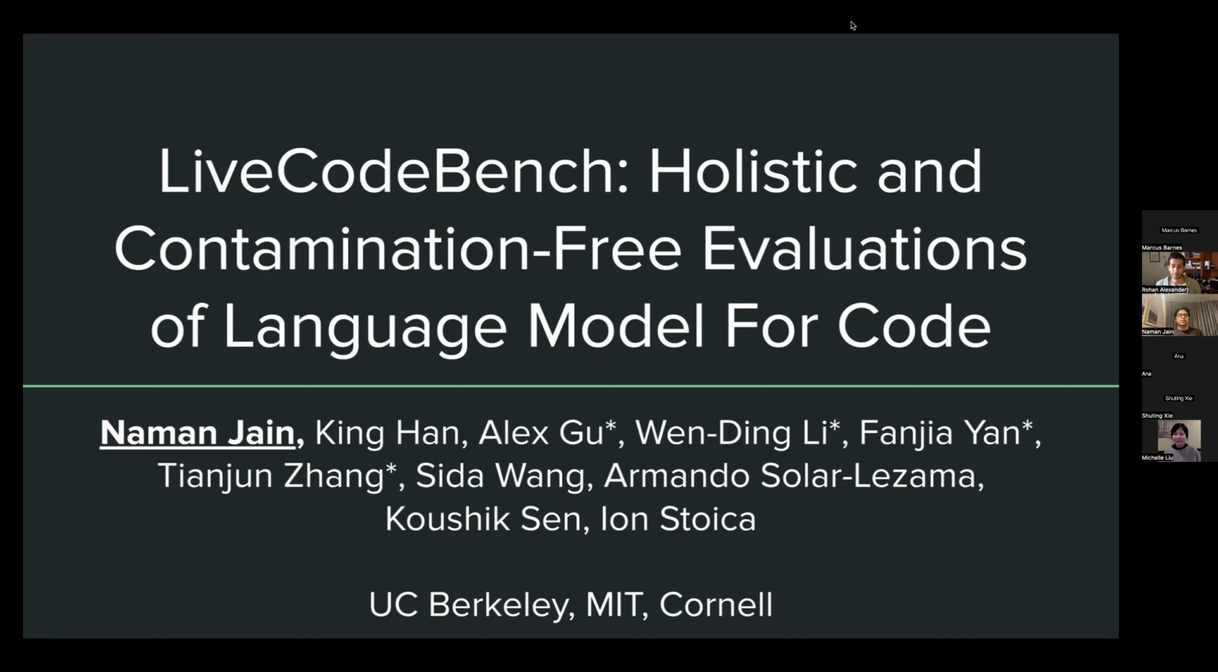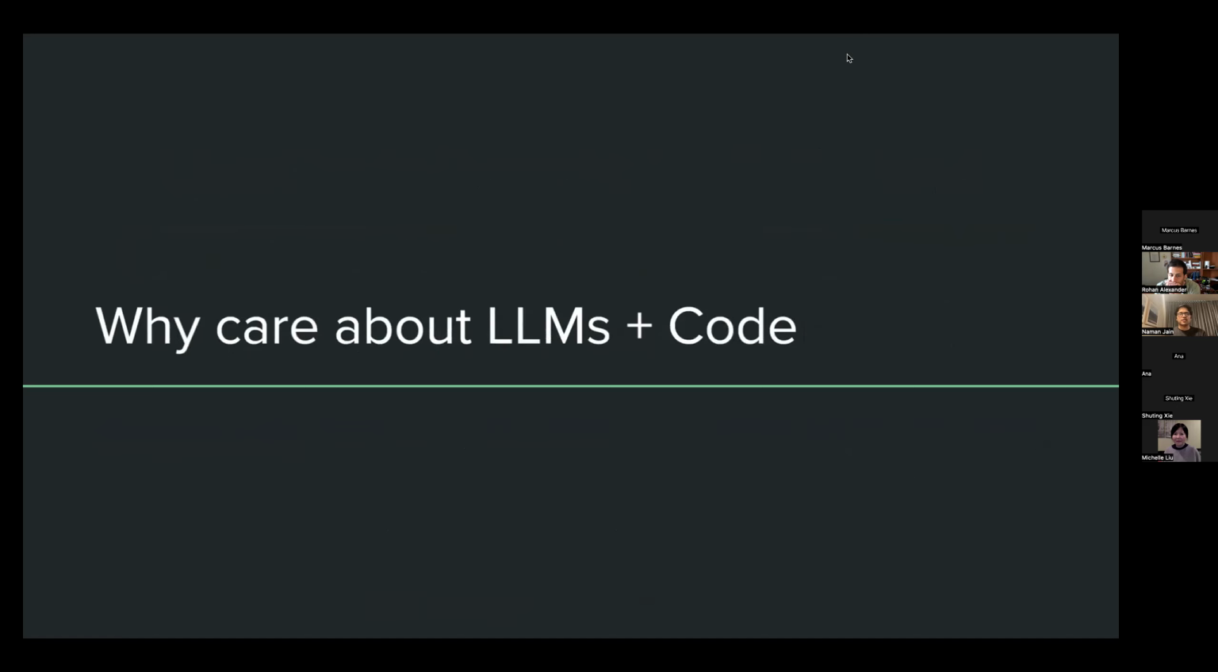Okay. So I'll be presenting LiveCodeBench, which is on holistic and contamination-free validation of language models for code. It was a really big joint group effort, very fun with a lot of friends at Berkeley, MIT, and Cornell. So let's get started.